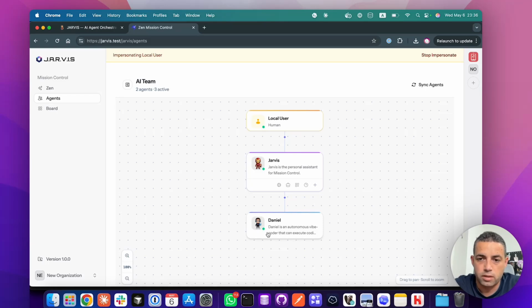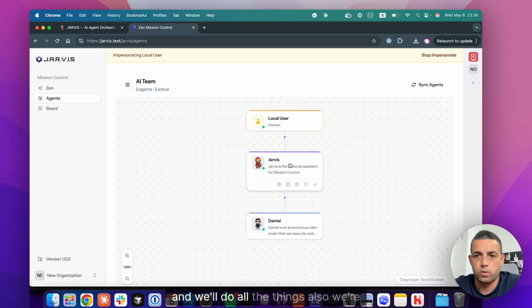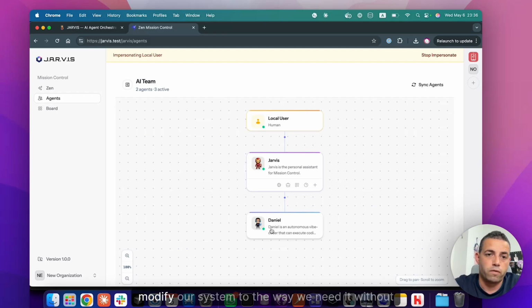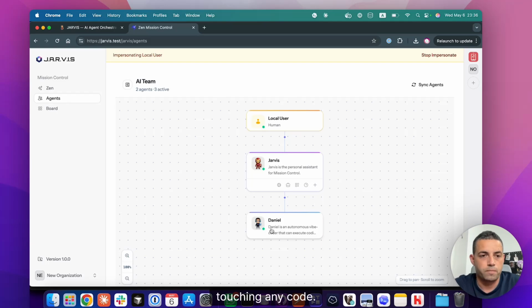Then if we go back to agents, we can see that Daniel is a special kind of agent that doesn't have anything. He's the coder, so we have three roles here. The local user, then Jarvis, which is the orchestrator and will do all the things, so we're communicating with him. And then we have Daniel, which is a special vibe code agent that can modify our system to the way we need it without touching any code.